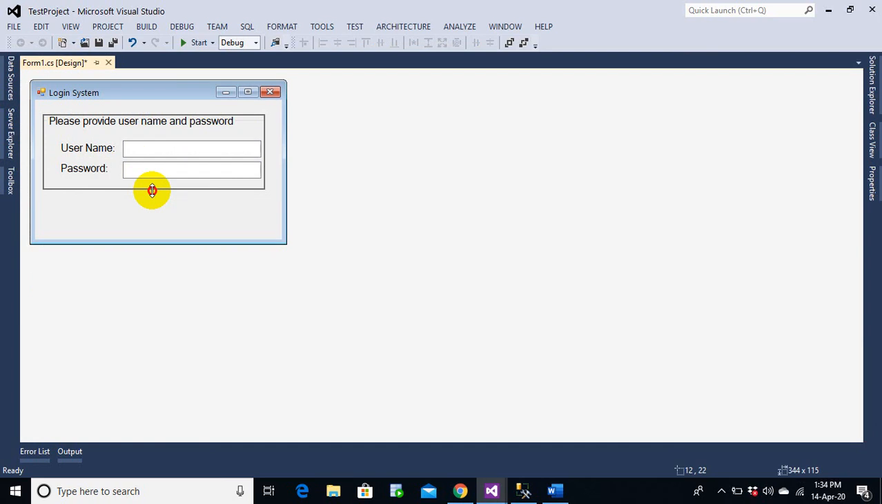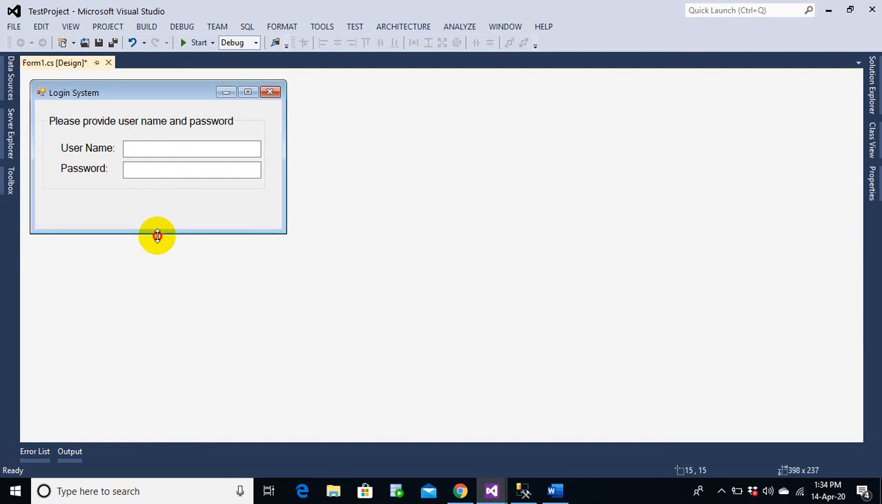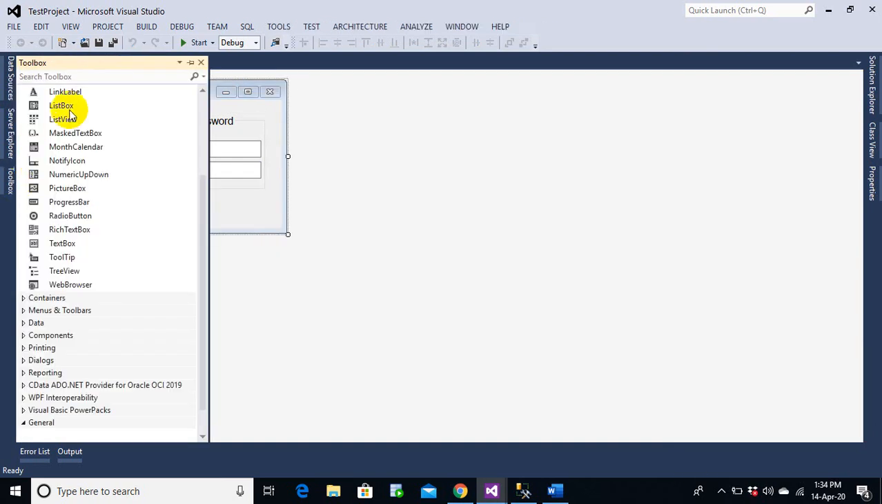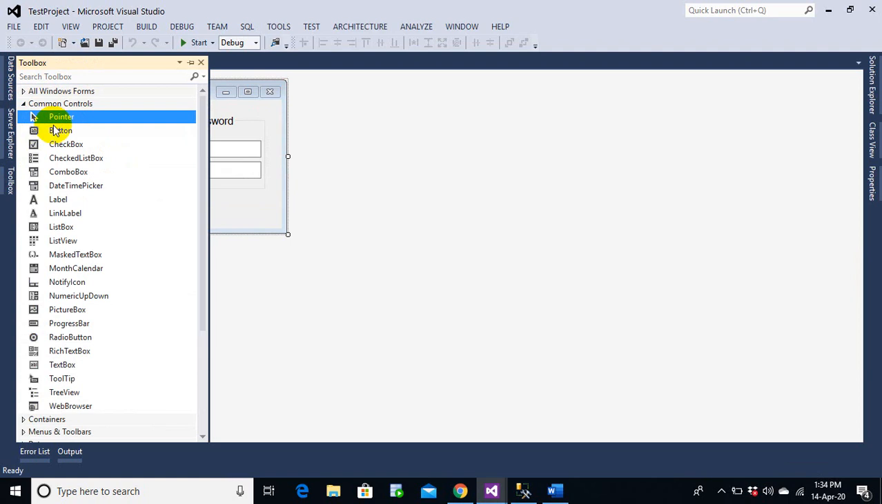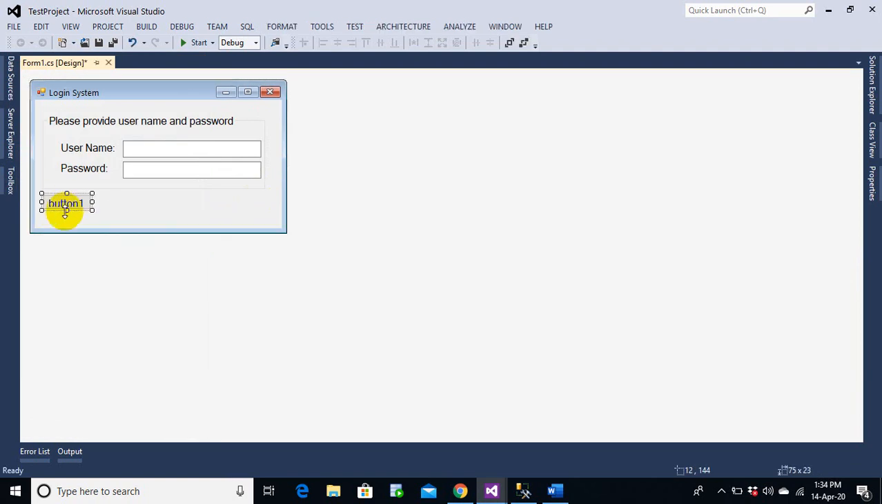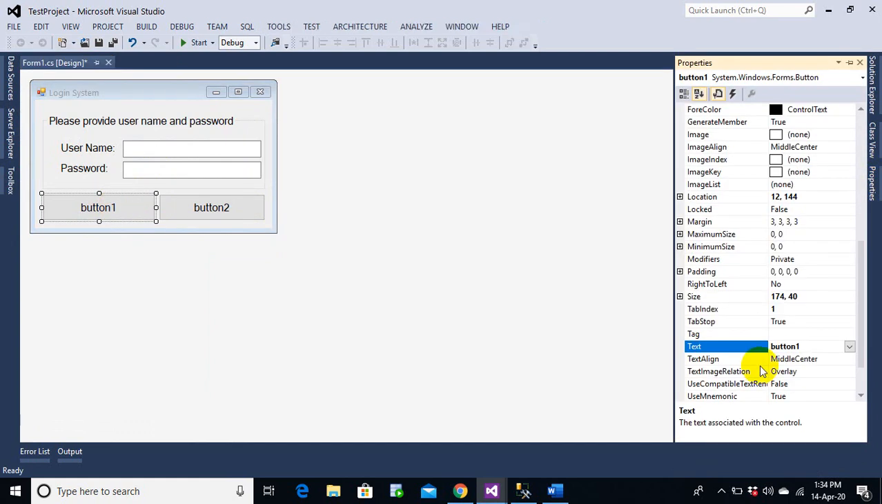So let's see now. You can make it a more beautiful form. I'm just showing you how you can implement the logic and nothing else. You can design a much better form than mine. So let me paste it one more time. Let me name this as login. Okay, perfect. This is login and this is for exit.